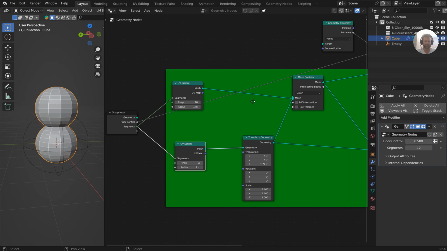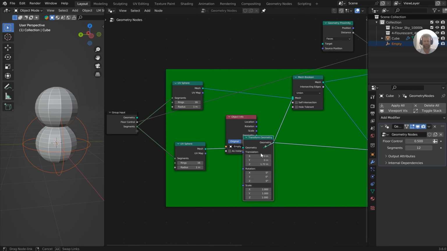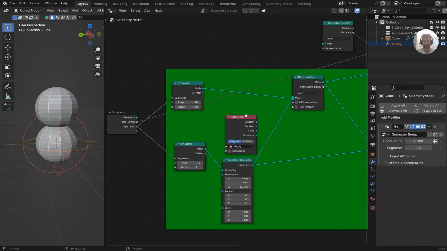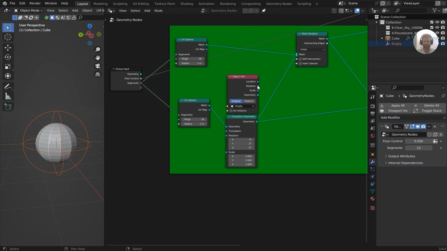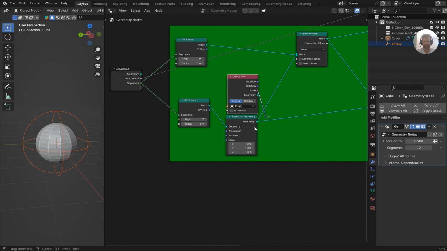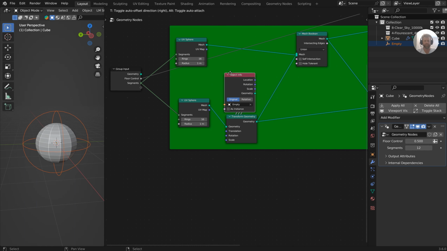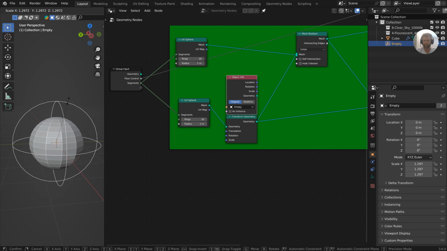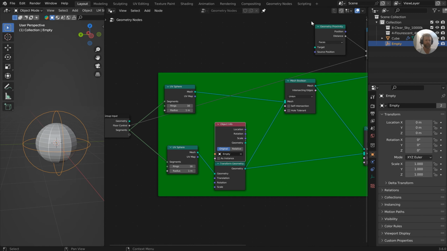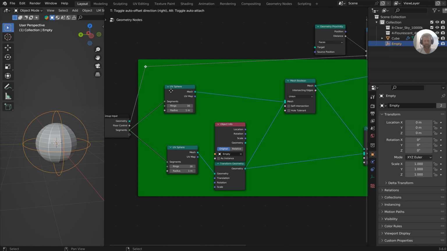Now that I've got this selected, I can drag the empty in, and I'm going to put that with the transform here, and all I'm going to do is plug in the location, rotation, and the scale to the respective ports here so you can see how that is. And now if I come over here and try to scale this, it's going to scale it up the way I need it. And I'm going to clean this up real quick.